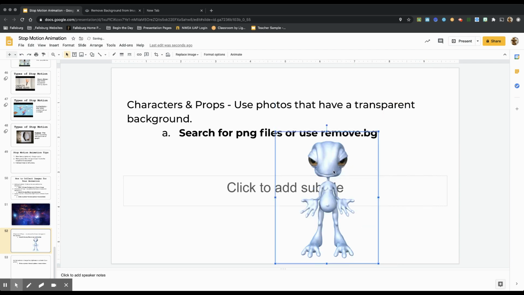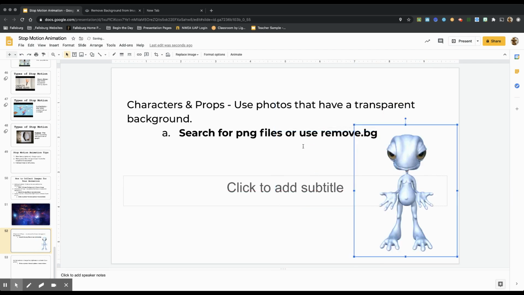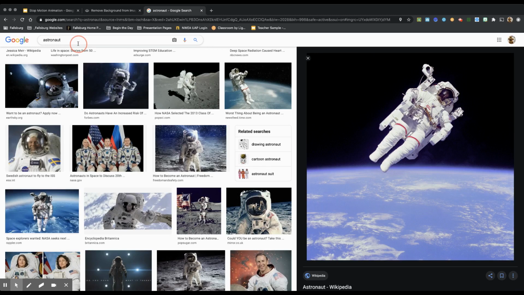Okay, but what if you do a search for a PNG file and you don't find any characters or props that you like with a transparent background? You can also use this website, it's called remove.bg, to create transparent background photos. So how do we do that? The first thing you're going to do is a Google image search for whatever it is that you're trying to find and that you want to remove the background from. So for this one, I'm trying to find an astronaut. So I typed in astronaut and I selected an image. I like this image. I think that's going to go well in my story.